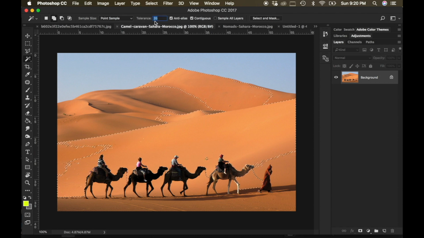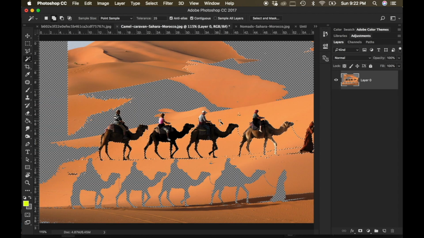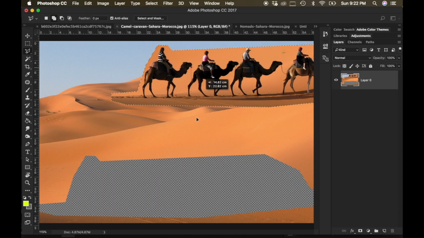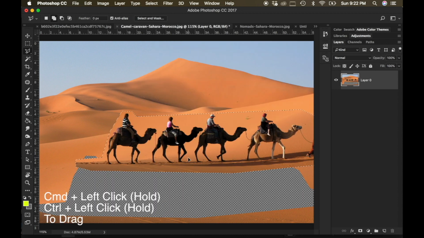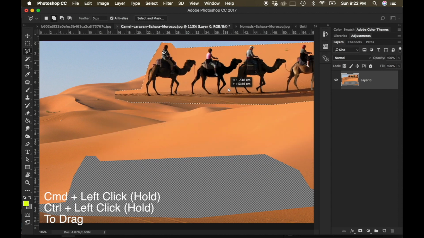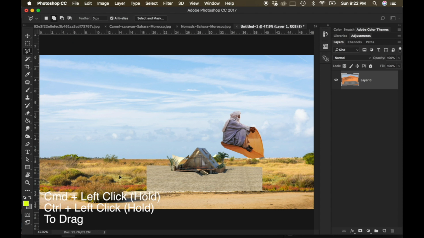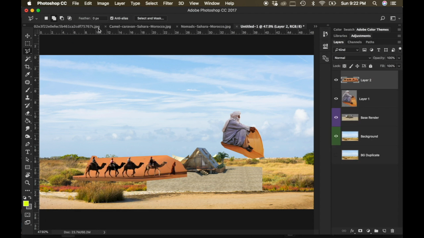You can change the tolerance. Easier way to do it is to select this, okay, just got the camels, and again press Command, hold the left click, drag it to your workspace and release.